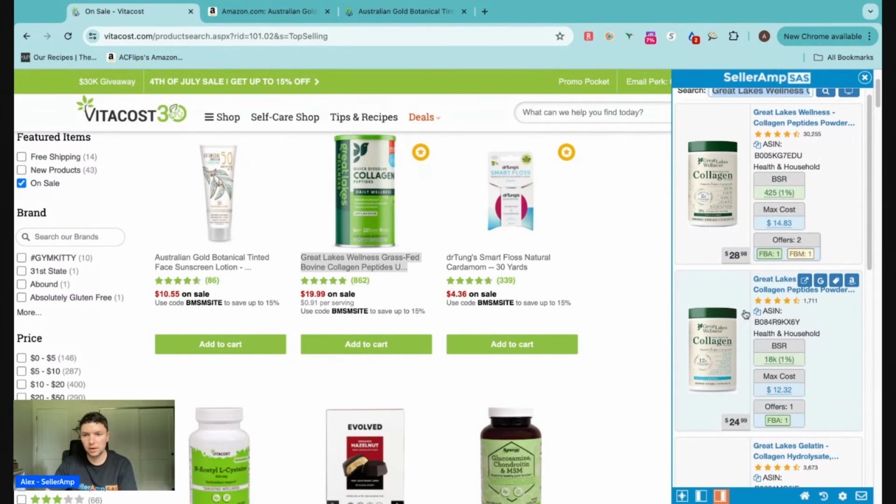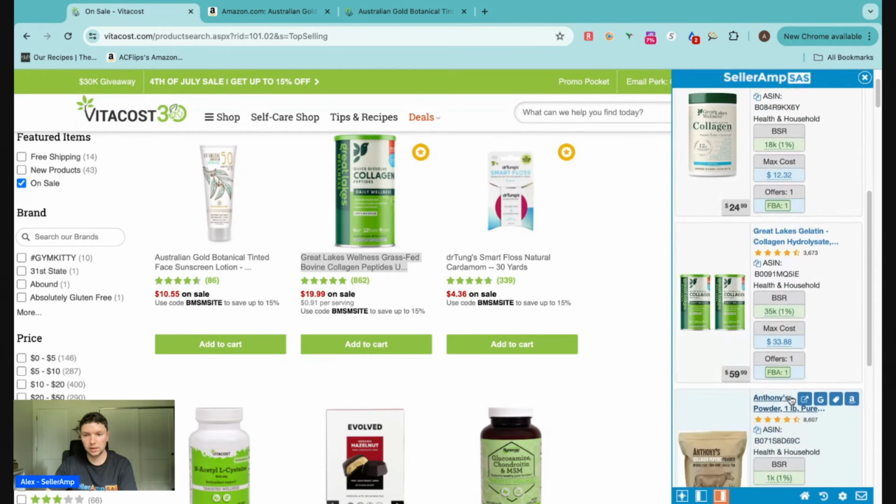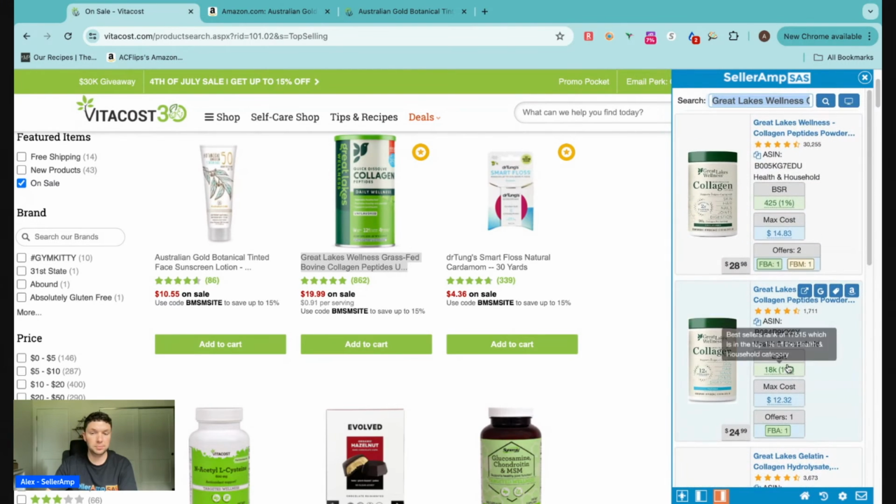But what I'm noticing right away is the offer count here: 1 seller, 2 sellers, 1 seller, 1 seller. That tells me this brand is most likely dominated by the brand itself, or a wholesaler that is the only one authorized to sell this product. So we're not going to mess with that. We don't want to get on those types of listings. We're going to move on to the next product.